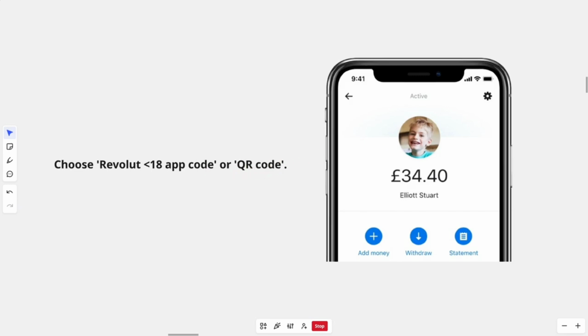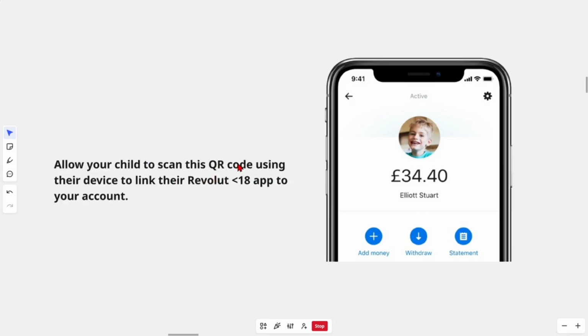And then from there, allow your child to scan this QR code using their device to link their Revolut under 18 app to your account. Now, this QR code is essential for your child to sign into their Revolut 18 and under app or to reset their passcode if forgotten.